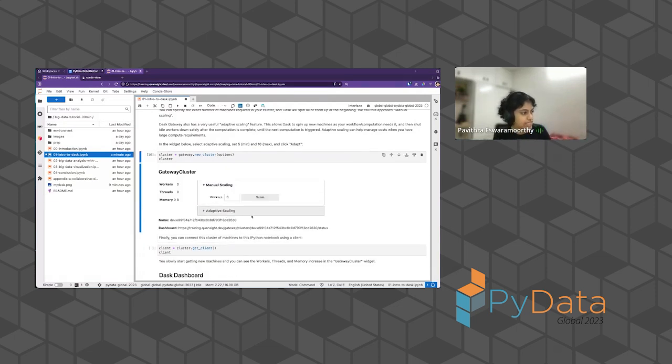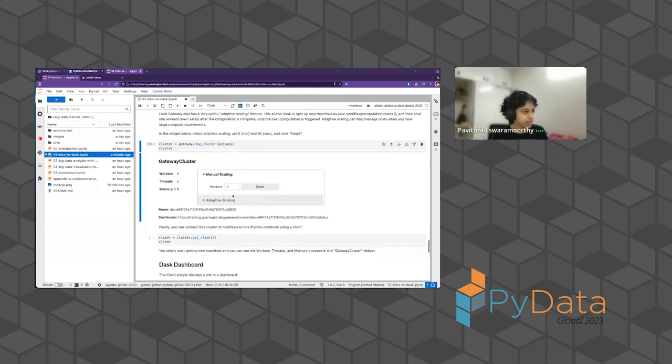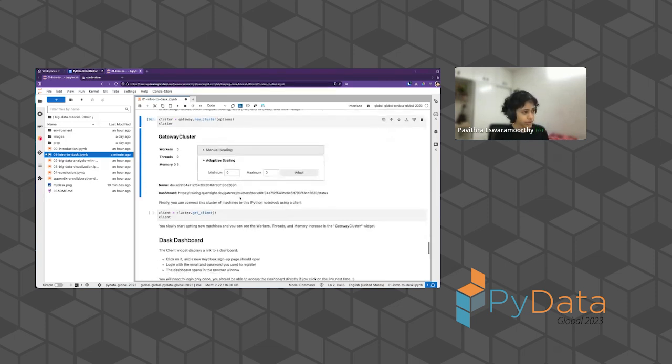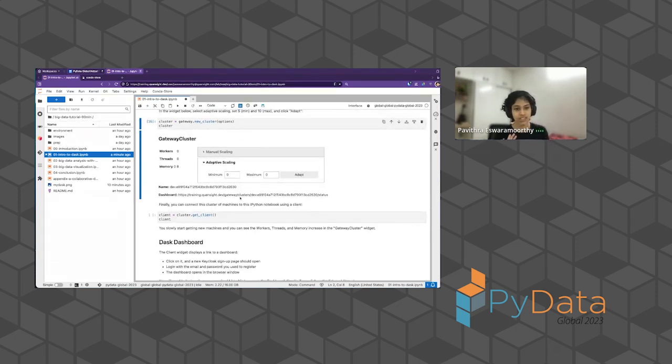In manual scaling, you can set the exact number of workers you want to use for your task, which works in most cases. If you know that so many workers are going to be enough, and you have a sense of that, all good. But sometimes you don't, and that's where adaptive scaling is really useful, where you can set a minimum and maximum number, and workers will be created if there is need for them. And this will be handled by Gateway behind the scenes.